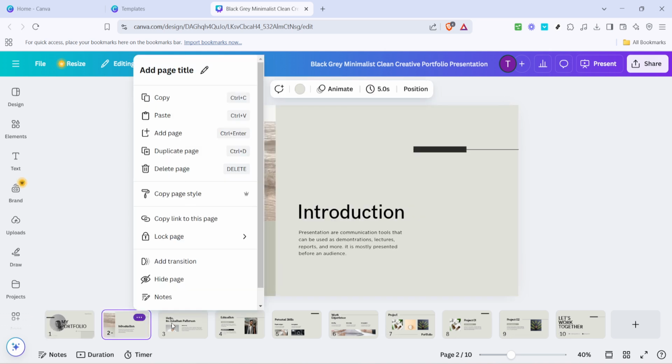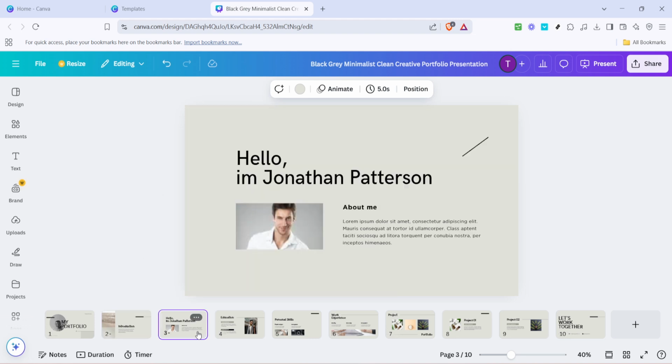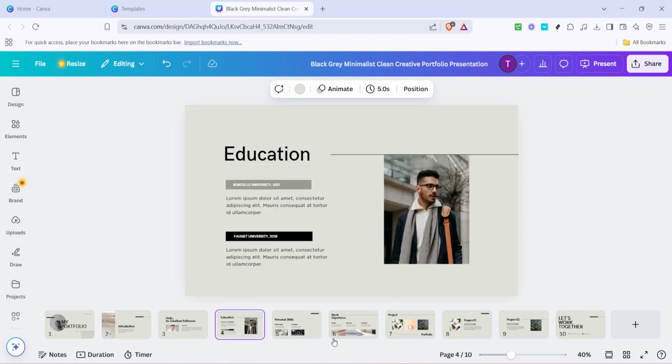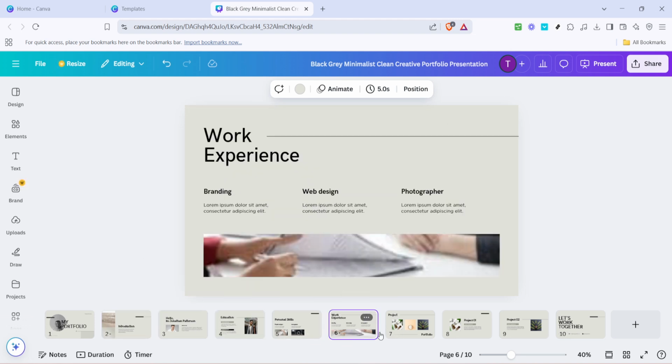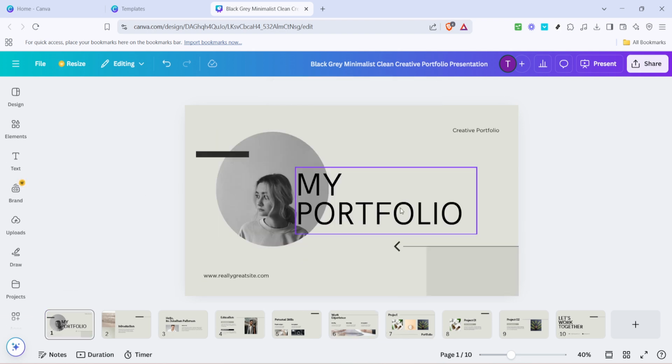Next, it's time to edit the text. Click on any text box and start typing away. Include your name, a brief bio, your skills or specializations, and of course any accolades or experiences that speak to your capabilities. Remember, clarity and conciseness are key. You want to keep your audience engaged without overwhelming them with too much information.